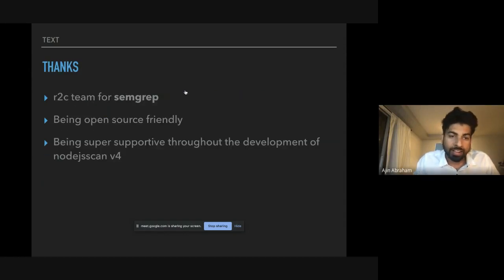Finally, I would like to thank the r2c team for creating Semgrep. I think this is going to be the next generation for SaaS tools. And the biggest thing that they did, even I mean, the technology is great, but more than the technology, the biggest thing that they did is making it open source.